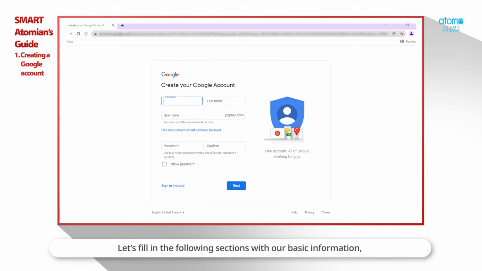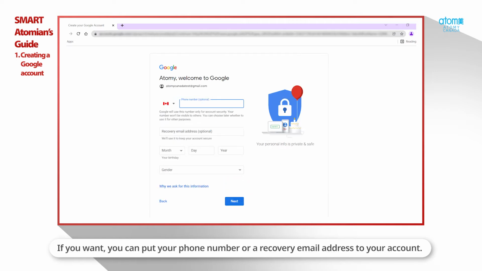Let's fill in the following sections with our basic information, such as first name, last name, the username for your Google email, and your password. To continue, click Next. If you want, you can put your phone number or recovery email address to your account. We highly recommend using one of these options to provide more security to your account and Atomy business.